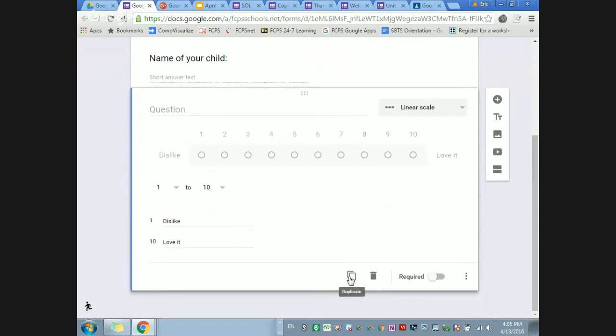This is pretty handy down here. It's called duplicate. So if I want to reuse the same stem over and over again, that's what I'd always do, to duplicate it and use it again. Down here is something pretty important as well. It's whether the question is required or not. If you move the slider over, there's an asterisk next to the question, and they will have to go back and complete it before they can submit or move on to the next section.